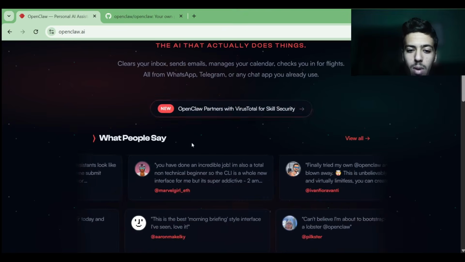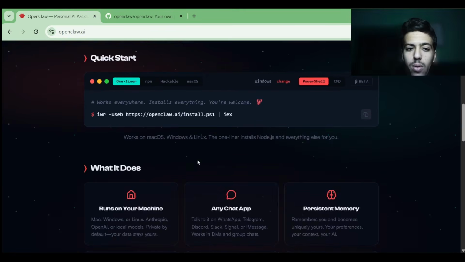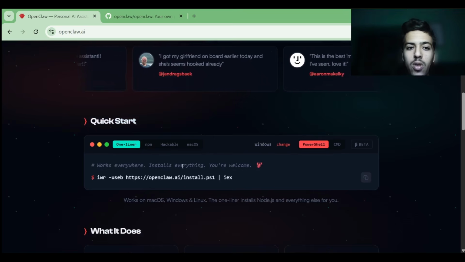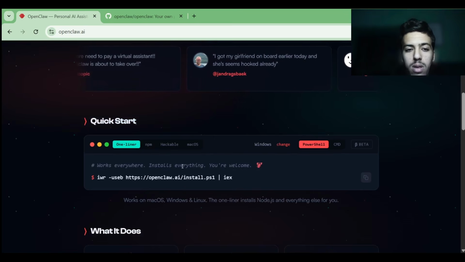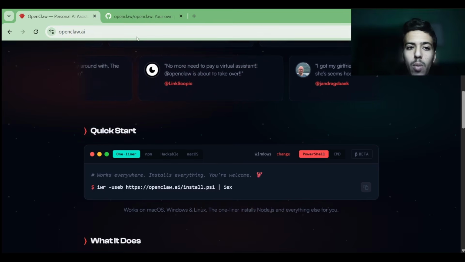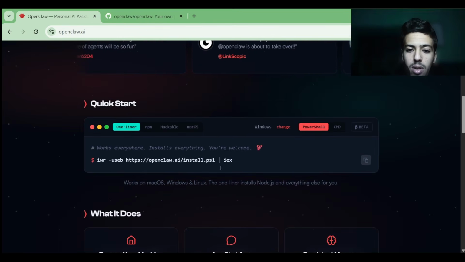So this is the official website. So all I have to do is to scroll down on this quick start. Okay, I'm going to be installing it on a virtual private server, but in case you have Windows, it's the same process, or if you have Mac, it's the same process. Just go to openclaw.ai, and here as you can see, I am in Windows.